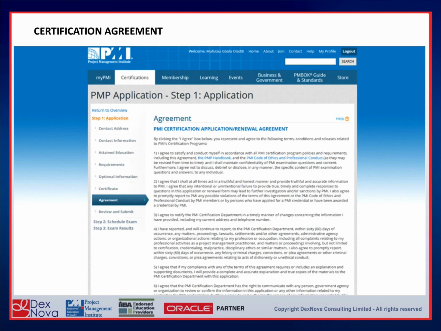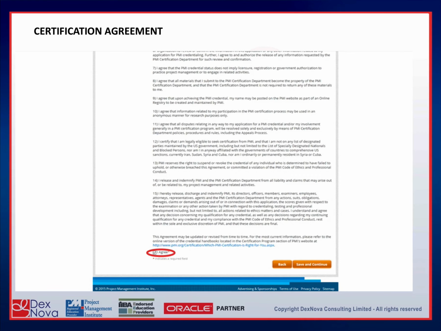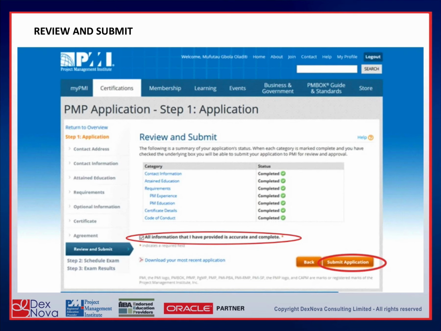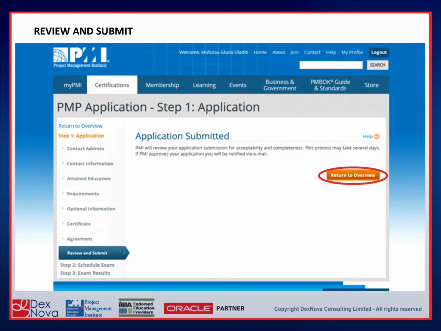Then the agreement form of PMI is displayed for you to read and agree before applying. Click on I agree tick box and then Save and Continue button. A final approval is required to submit your application, and finally, the PMP application form is submitted. A notification email is immediately sent to your preferred address.